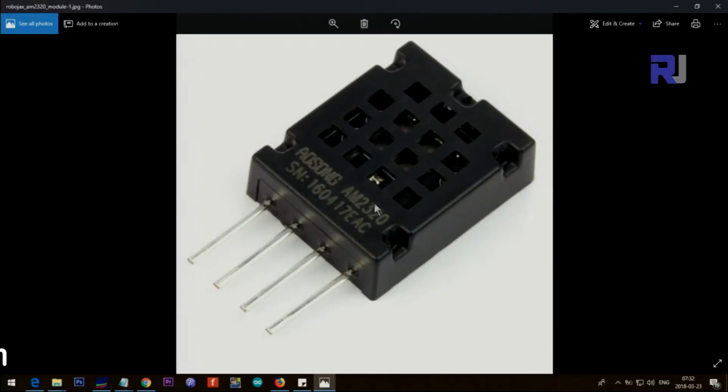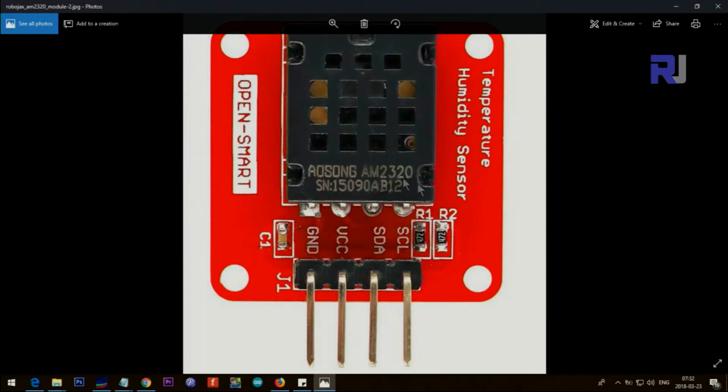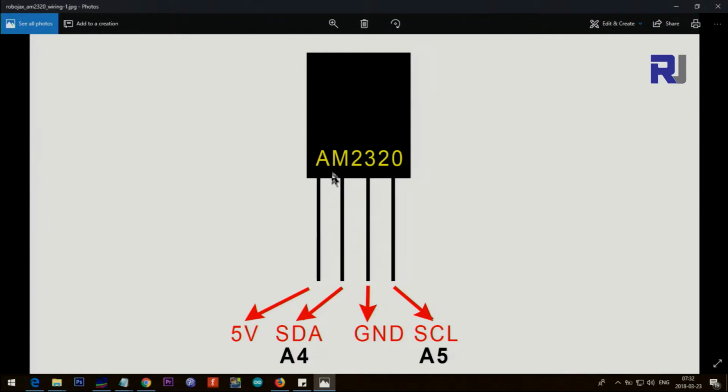For this AM2320 module, you are either getting it like this, or it might be on a PCB module with a different pin position. But the pins are VCC, ground, SDA and SCL, and notice here we have two extra resistors, so they just put it on this module. For the actual module, the left pin, the first one, goes to 5 volts VCC, this one goes to SDA, which is A4 on Arduino Uno, and then this one goes to the ground, and then this goes to SCL.